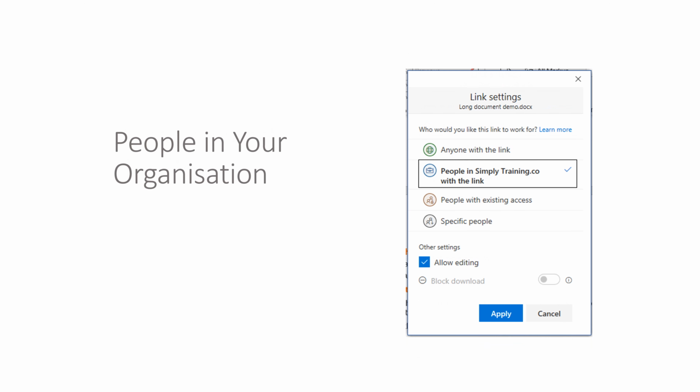People in the organisation with the link creates a link that only people in your organisation who are signed into 365 or SharePoint can use to access the file or folder. This link can be forwarded around only to people in your organisation. This link will not work for your guests in your organisation or for people who are not signed in. When you create this link, people in your organisation need the link to have access. It does not make the file searchable to everyone in your organisation. Depending on who has access already, this type of share could modify the permissions on that file or folder.